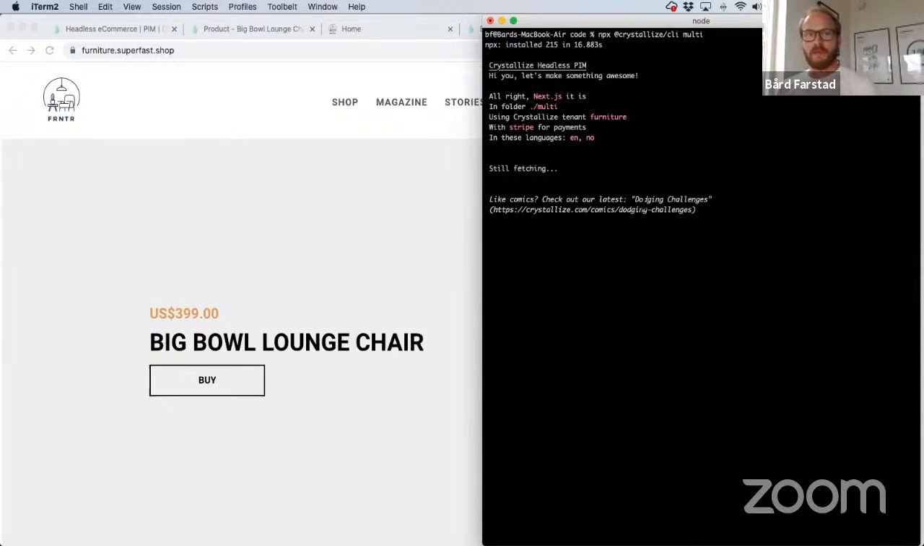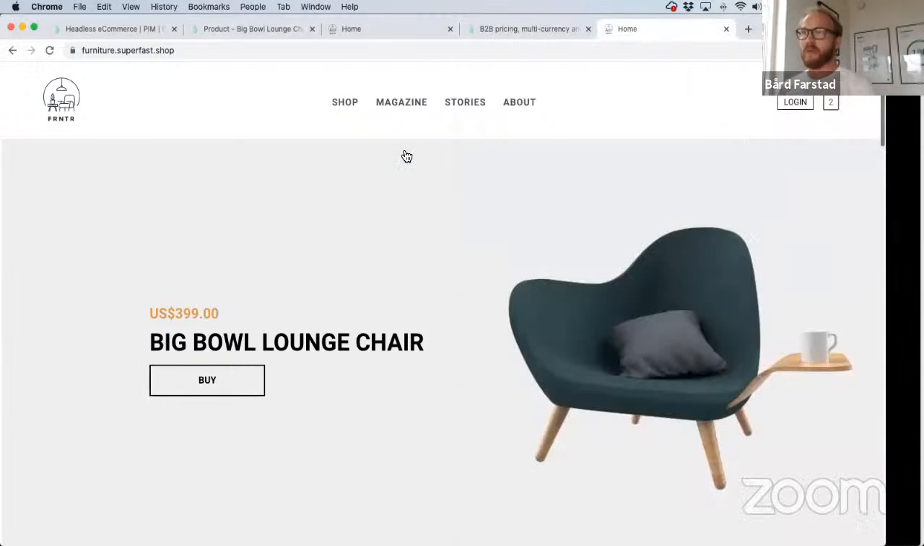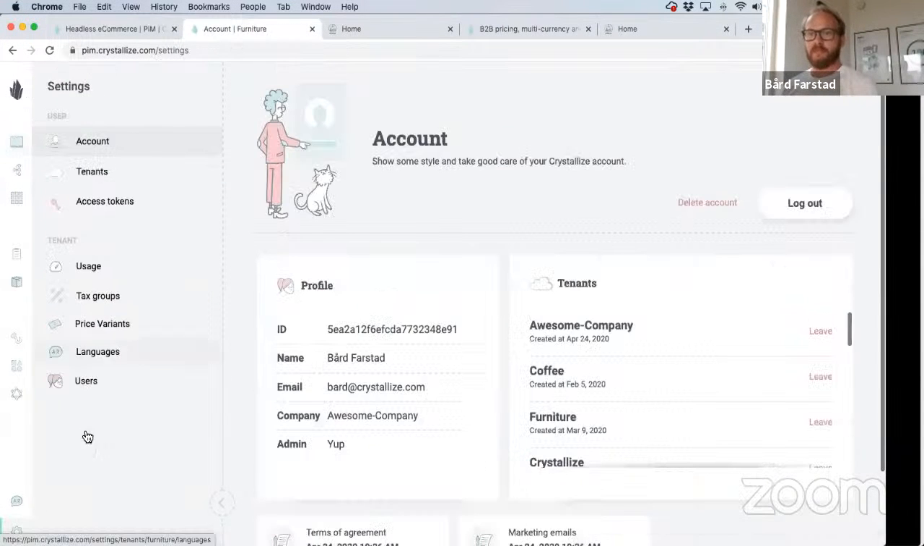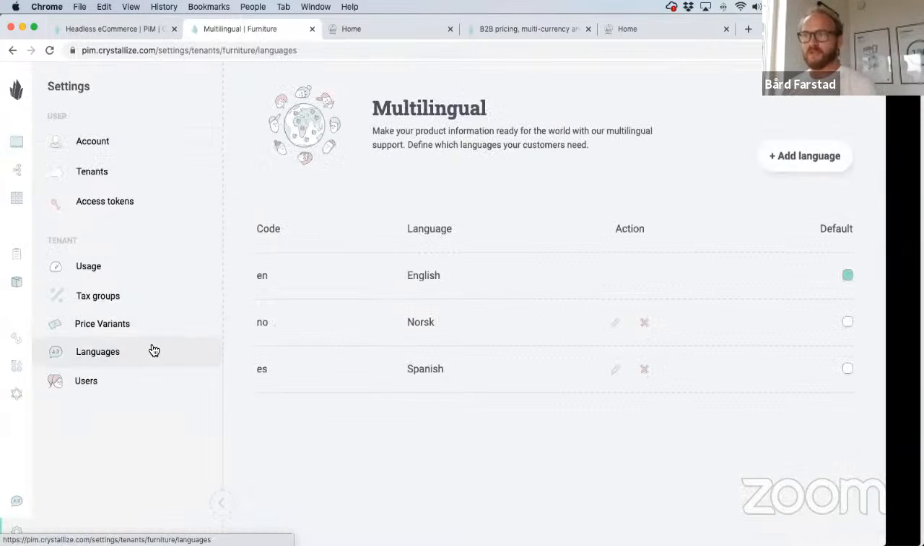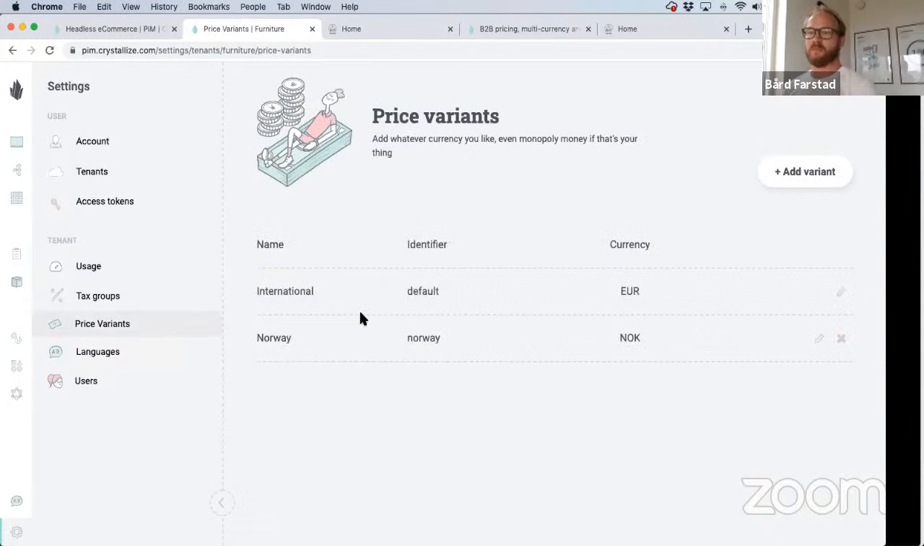We will now be configuring the tenant with the locale settings. Let me show in the backend here. If you look at the languages, which will also be configured here, I entered the Norwegian and English language codes. That will be used in the front end for multilingual switching of languages. At the same time, we will be defining locales, which is a combination of language and price variant, which in this case means currency.